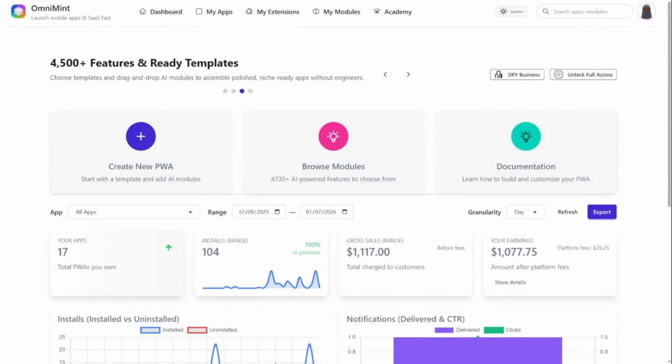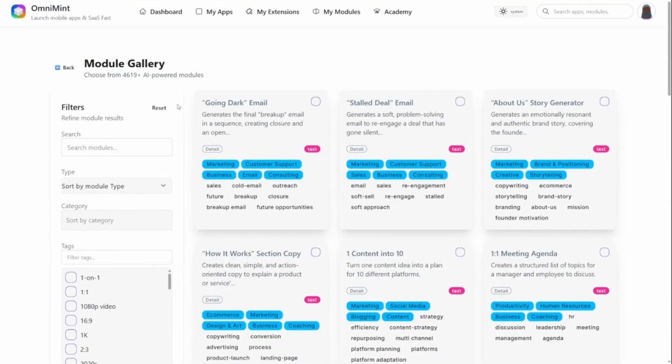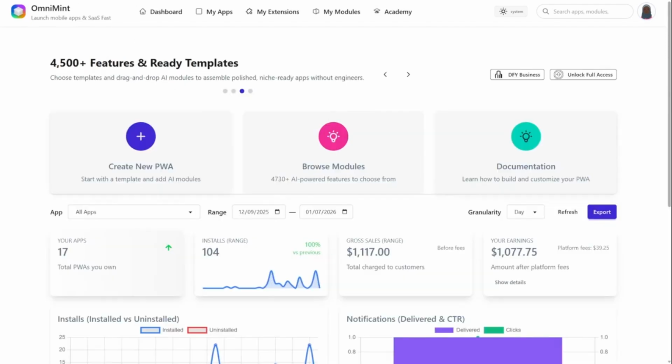Hey there. All right, so let's go ahead and build our first application using OmniMint. I'm going to take the shortest route possible, and I'll circle back and show you all the other things and details. Before I get started, I do want to show you this: when you start building out your software applications that you can host on web, Android, Apple, desktop, Chrome, you get access to over 4,600 modules that will allow you to do a lot of different things.